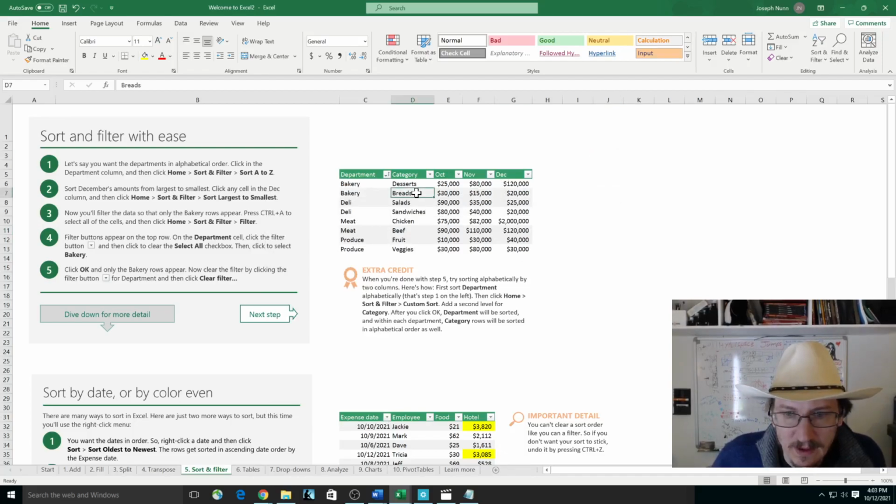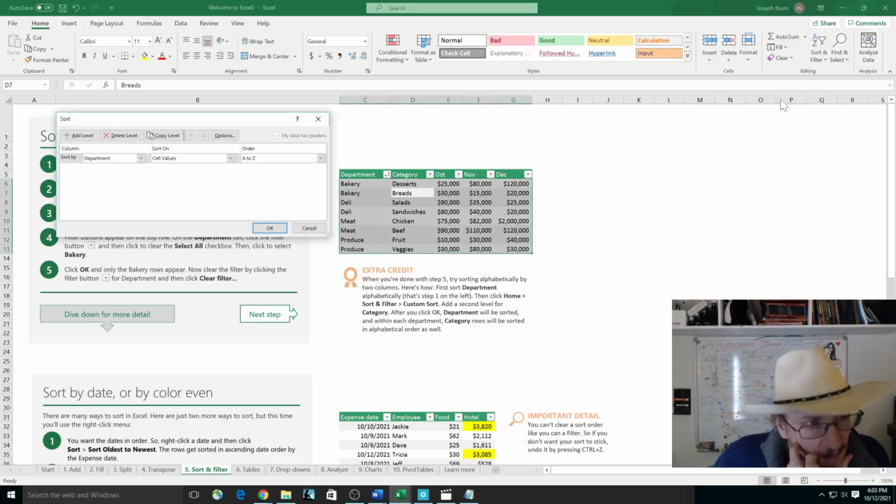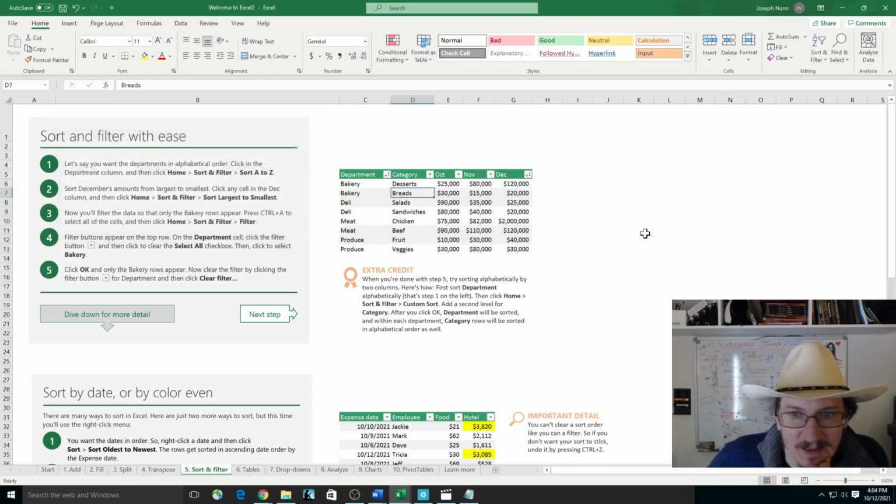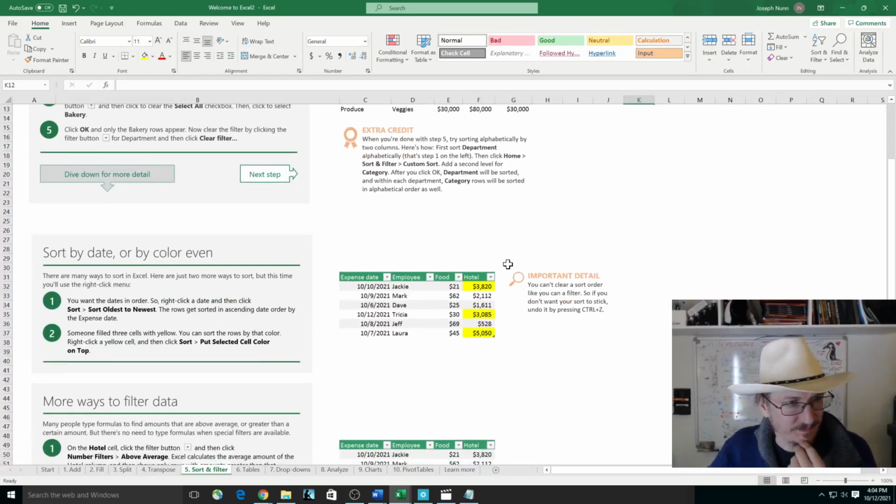click on Home, Sort, Custom Sort, and we're going to add a level. Then by December, from smallest to largest. Bam. Excellent.